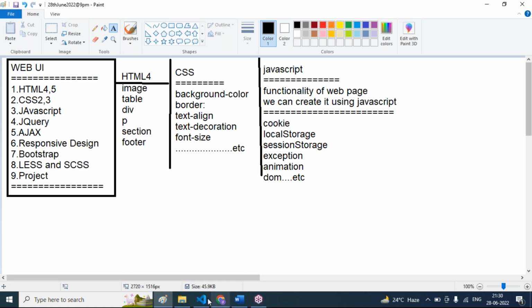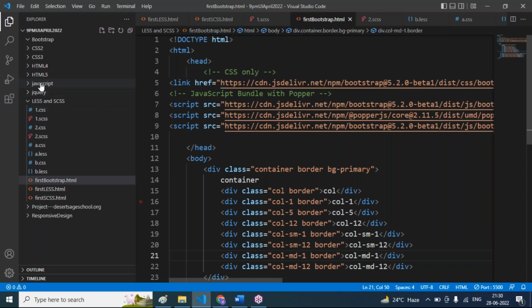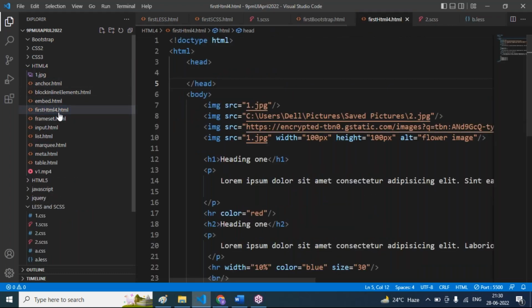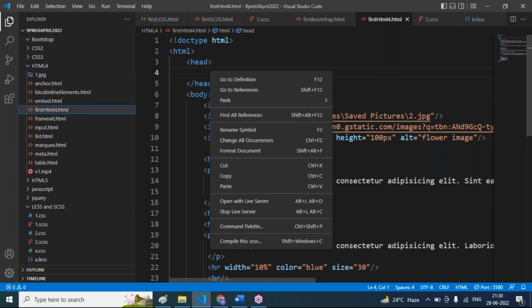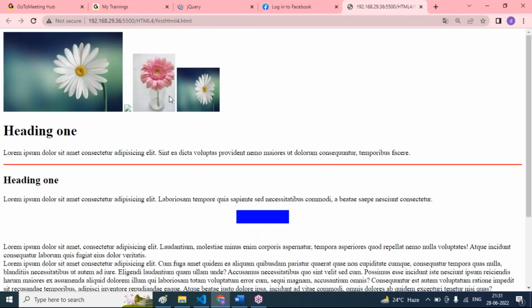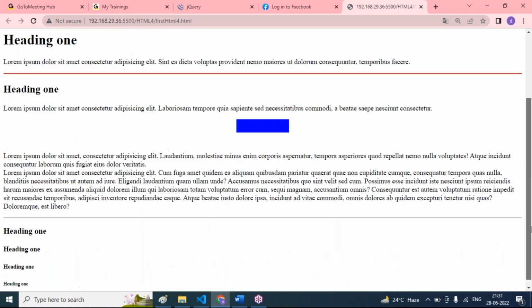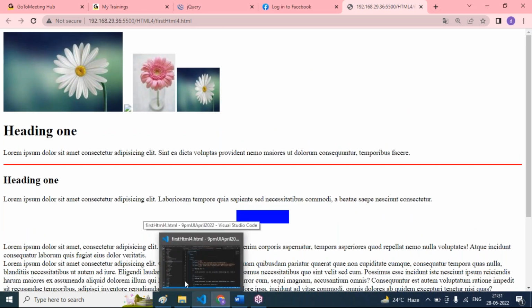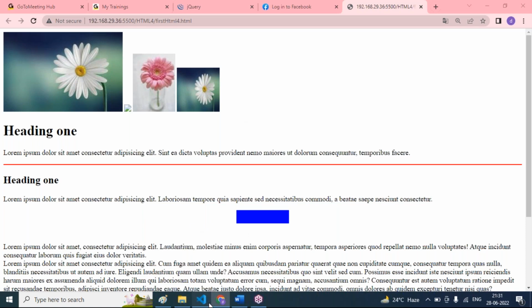Now let's check the output. We use VS Code for execution of the program. Just one example with only HTML: if I use only HTML, what will be the output? I can show you images and display my output like this, with a horizontal line and a big thick line. You can read the remaining content. If I use only HTML, the output will be like this.